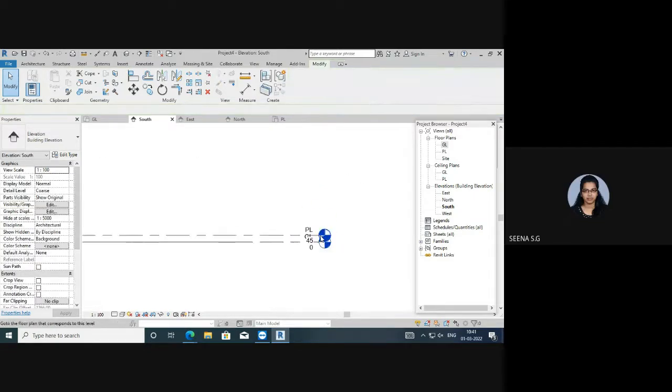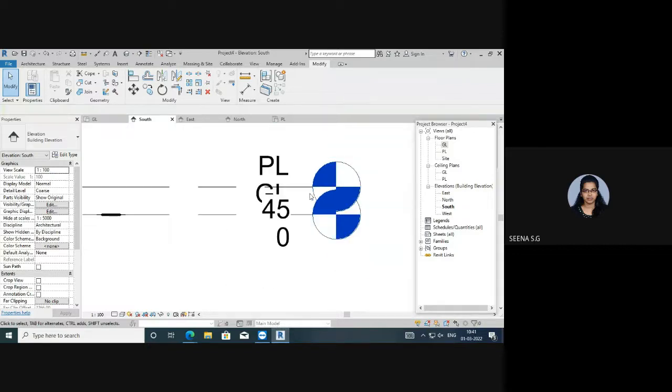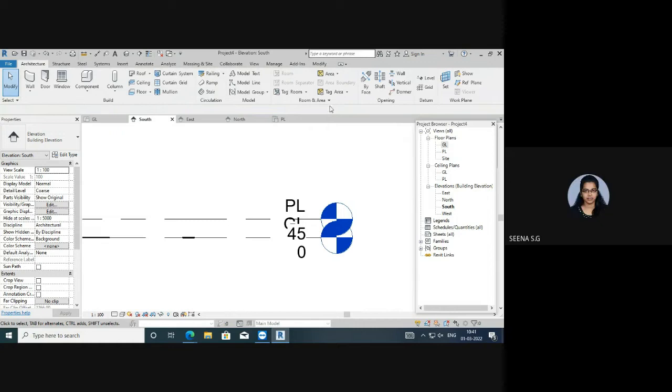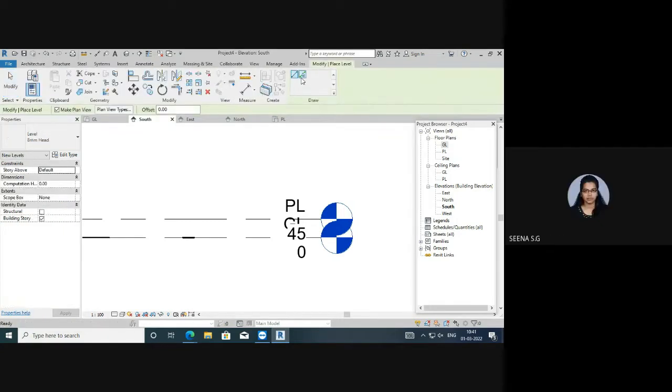Then go to Architecture. Levels. Choose the pick line. Pick line, add offset. Offset value, right, 210.